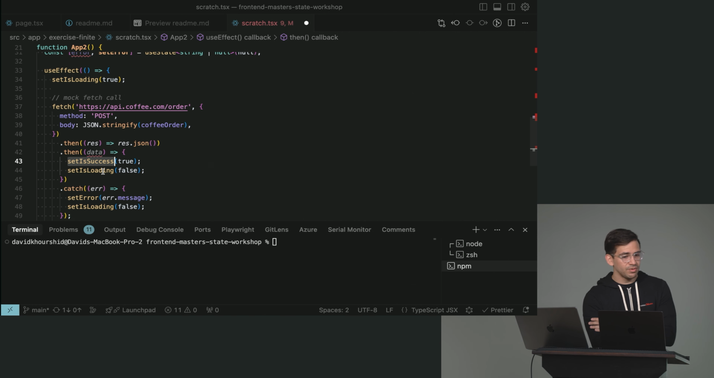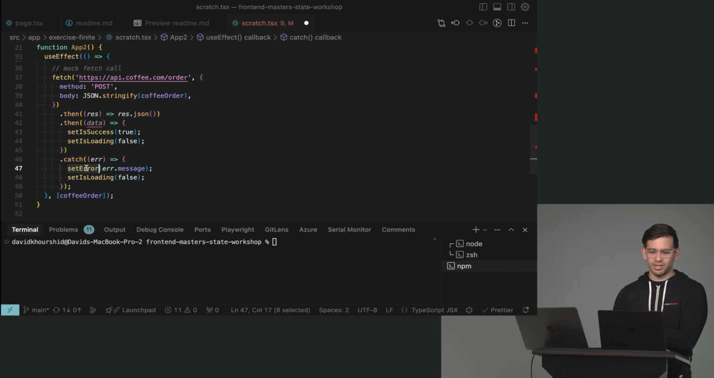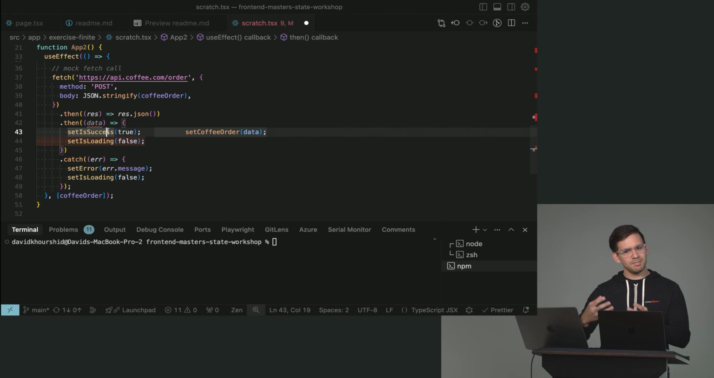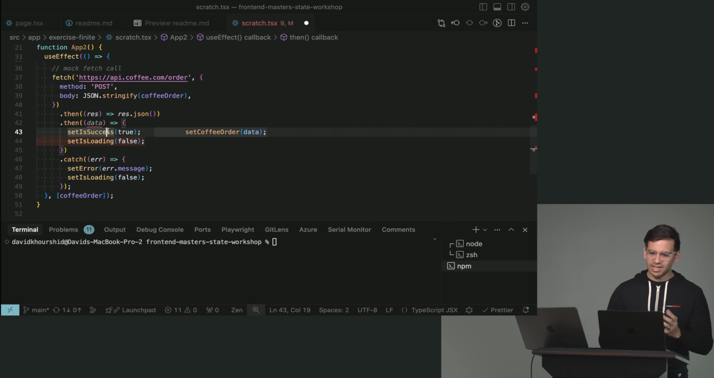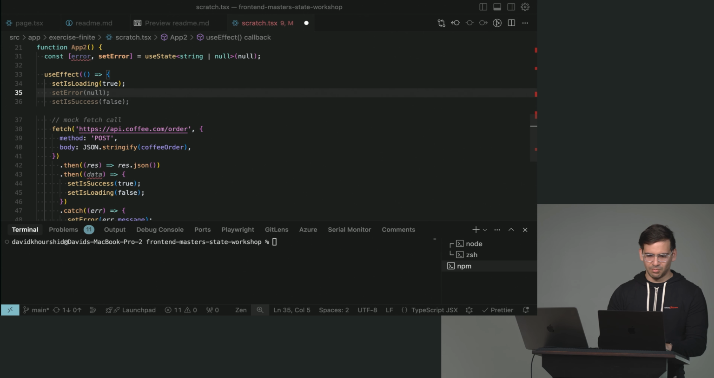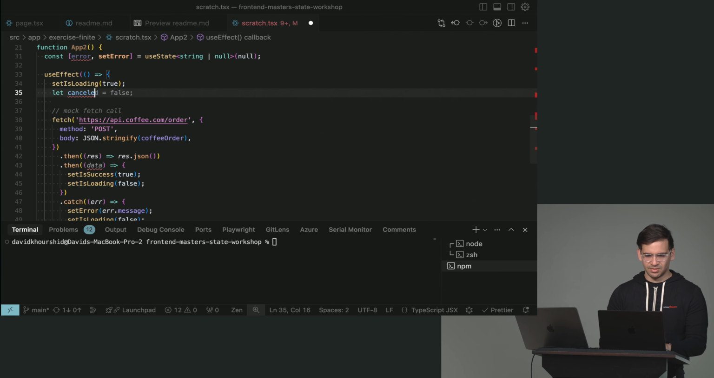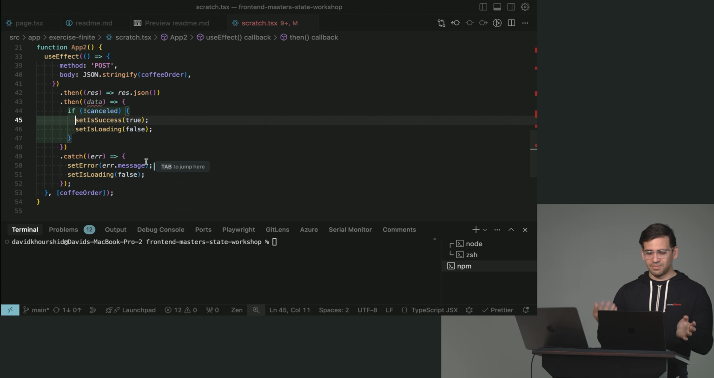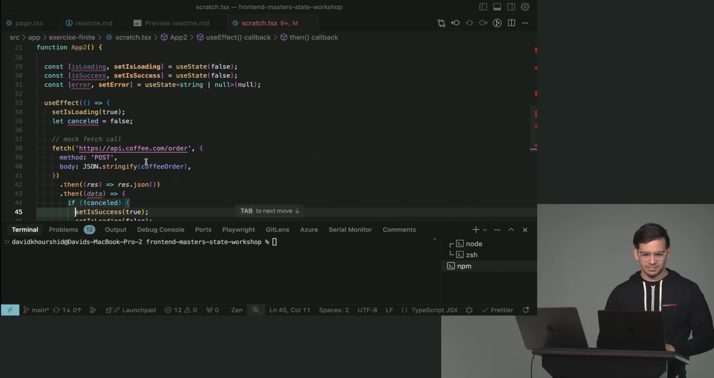We set success to true, loading to false. And then if we have an error, then we also set loading to false. And this just gets problematic because it might seem simple over here, but we're really managing two seemingly unrelated pieces of state that are actually supposed to be related. And we also need to handle canceling. So if canceled, or if not canceled, then we go ahead with this.